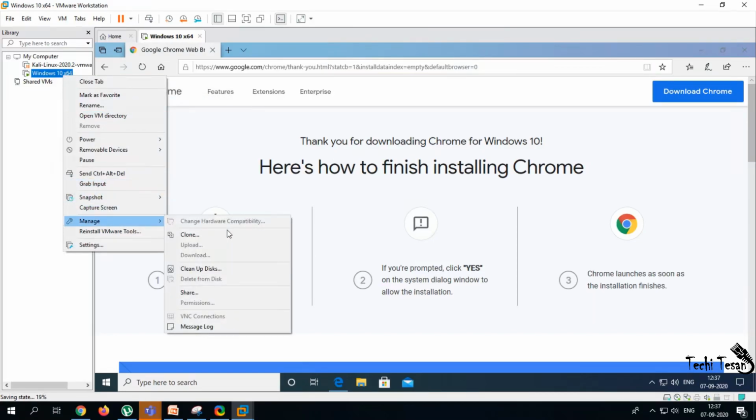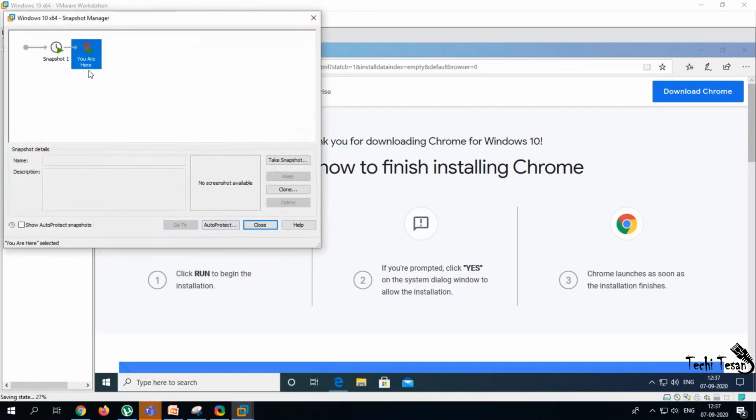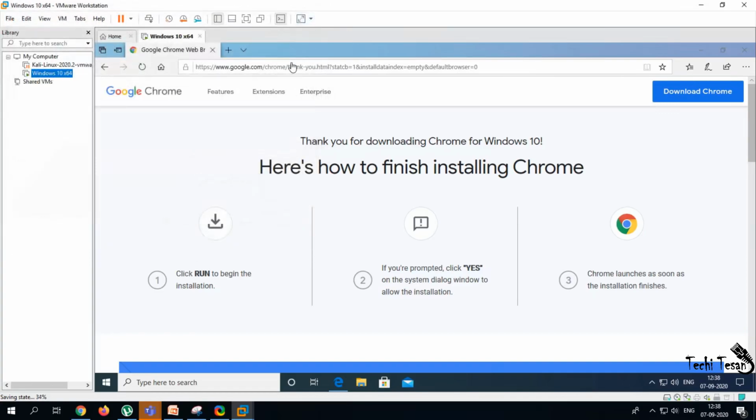To see the snapshot, right click again on the virtual computer, select Snapshot and click on Manage Snapshots. In the snapshot manager you can see snapshot one, which we have taken recently. Then close.